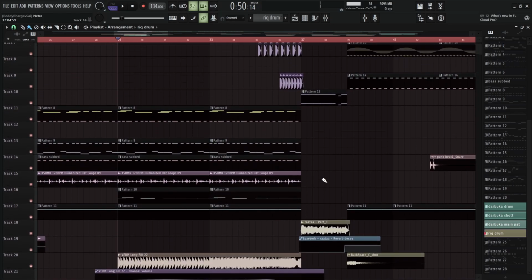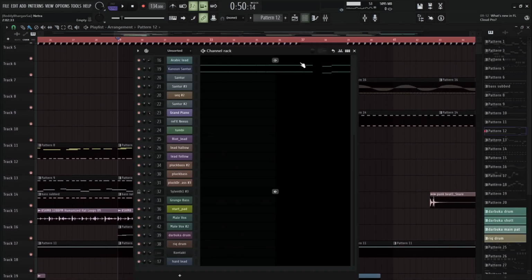And after that, I took one weird instrument. It sounds like this. It's kind of a santur, but it has some kind of Arabic sound in it. So this is how it sounds.